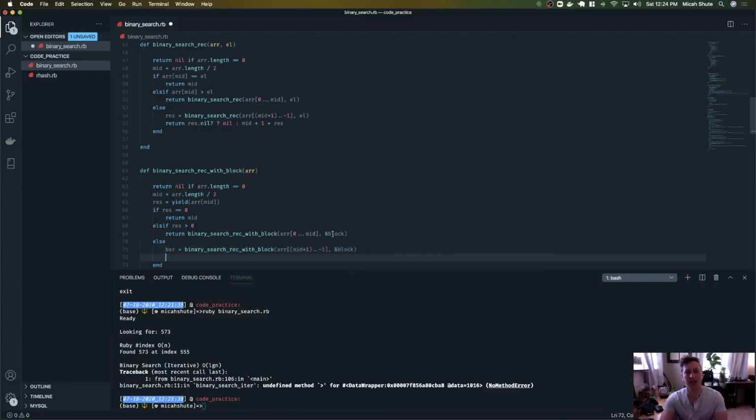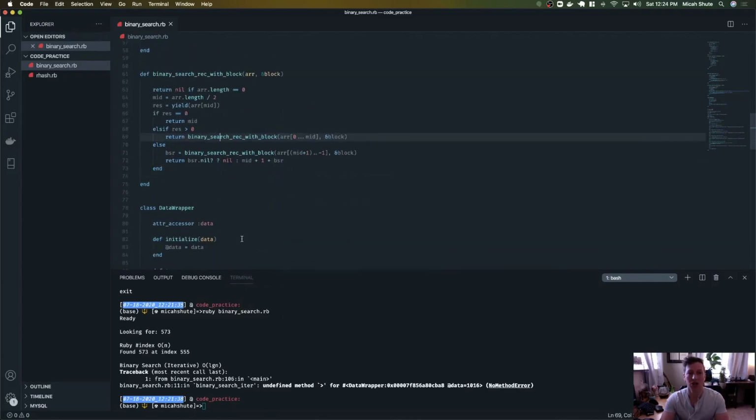And the ampersand, guys, let's put the ampersand block here too to make sure that it's passed in. It just turns something into a proc, an anonymous function, so it's going to make sure that that block is a proc. So same logic. Now we return what? Well, if BSR is nil, we want to return nil. Otherwise, we want to return the midpoint plus 1 plus BSR, just like the same logic before. So that should work just fine.